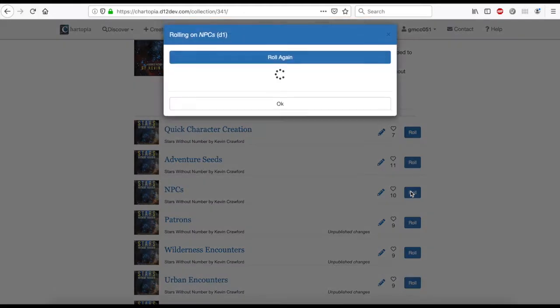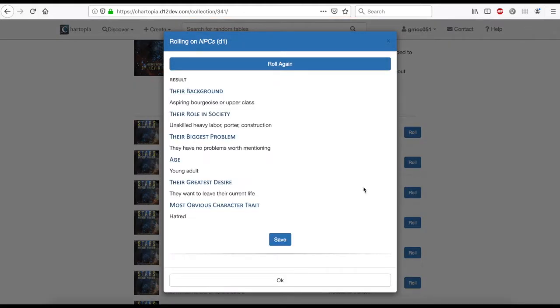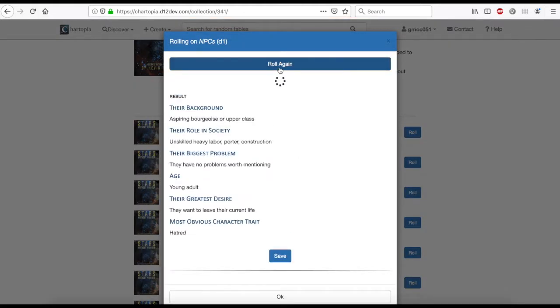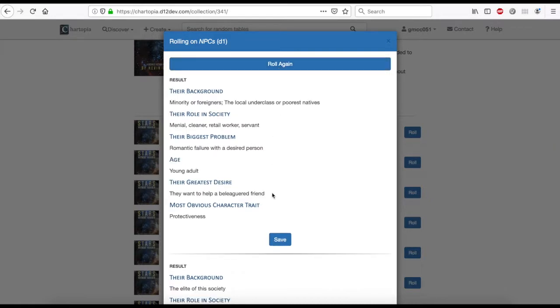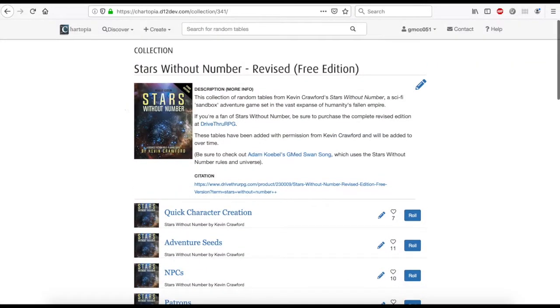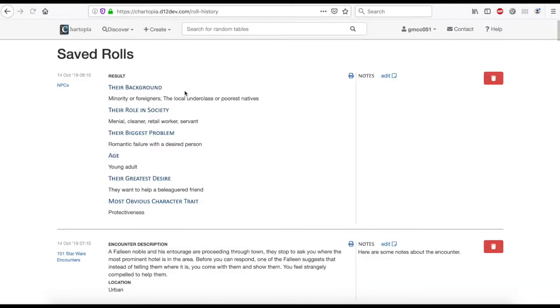But here we go, some NPCs. As an NPC generator random table, at some point you might get a table that you really like and you can save it for later, and later on go to your saved rolls and get a record of everything that was saved.